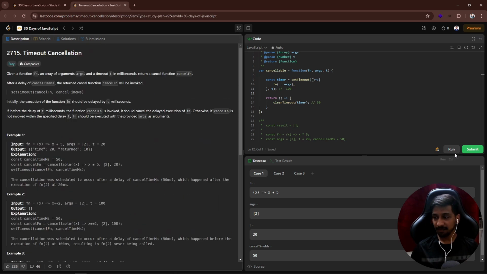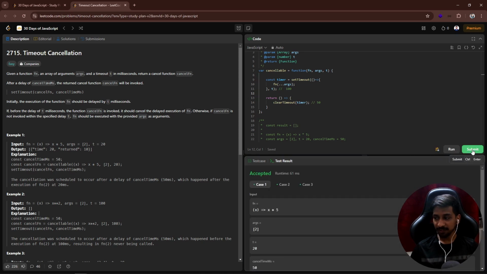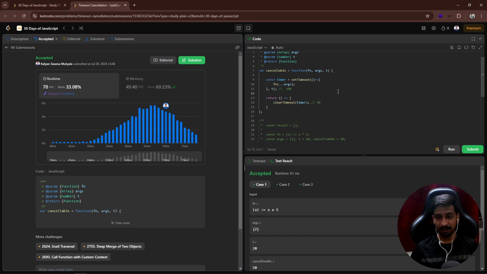Okay, so let us run the problem. Okay, so I'm going to submit. The question gets submitted and accepted. So the key takeaway is you need to know when to use setTimeout and when to use clearTimeout.